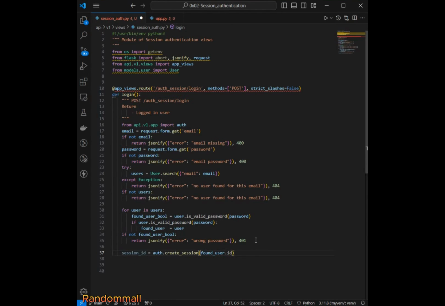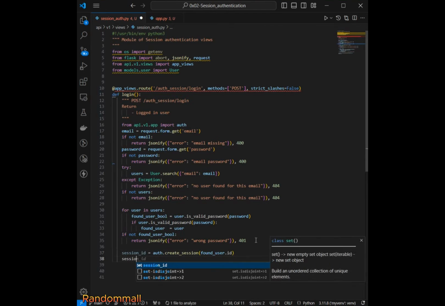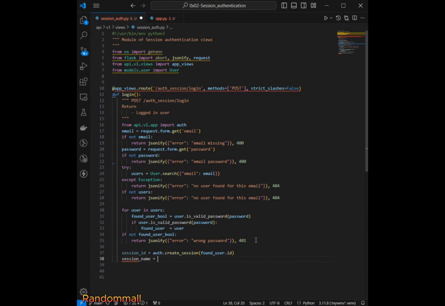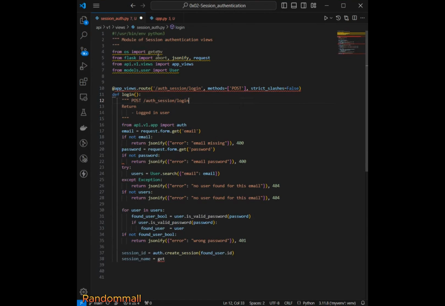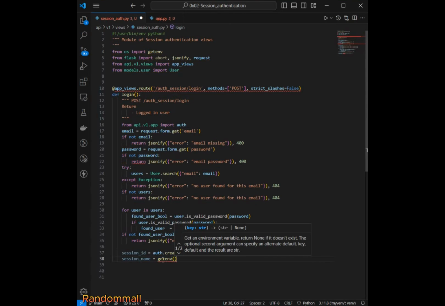Then we are going to retrieve the environment variable, which should be the name or key of the cookie. So we are going to say session name is equal to, we are going to use this getenv from OS to retrieve the value of this session name.